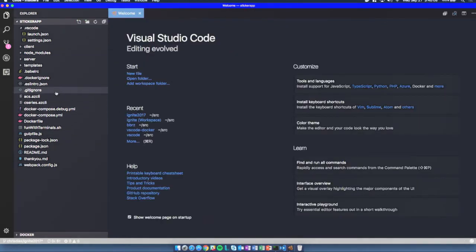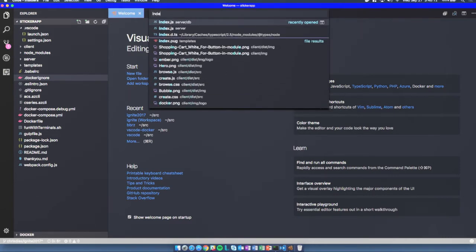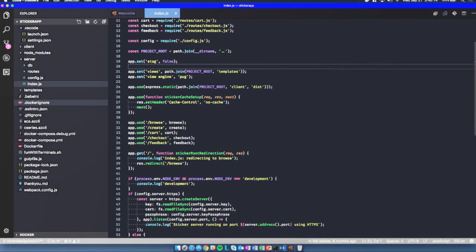So I'm going to go in here and open up a file. Let's see, Command P, which is the command palette, and we're going to go to index.js. So this is a standard JavaScript, React, Mongo application. And one of the things that's interesting here is that, I don't know if everybody knows this, but we actually use TypeScript, the TypeScript compiler, as the language server to power the development experience for JavaScript.